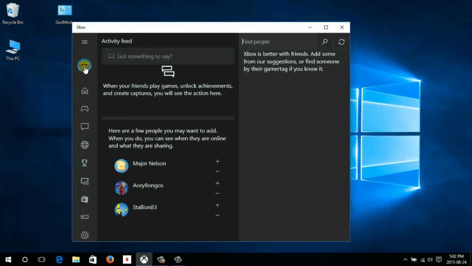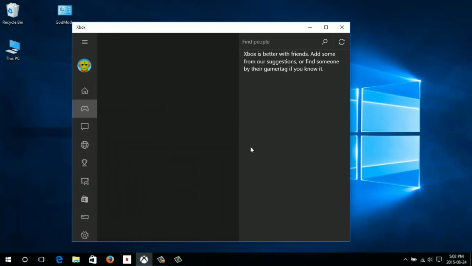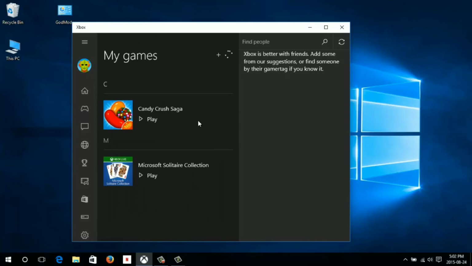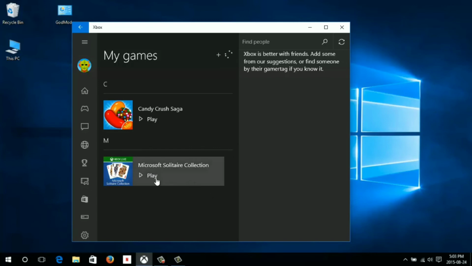Then you have your different features down the side. This is our game tag here, our home, which is where we're at now, and our activity feed. If we click this up here, we can see an expanded view of what we're doing. So your games. These are the games that came pre-installed on here. We can go in and play the Microsoft Solitaire Collection if we want. Click play there.